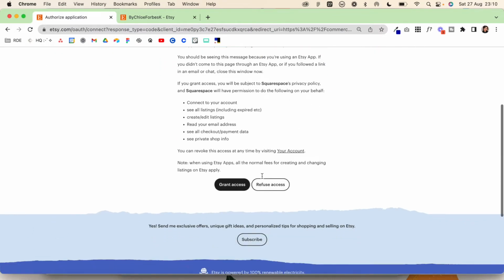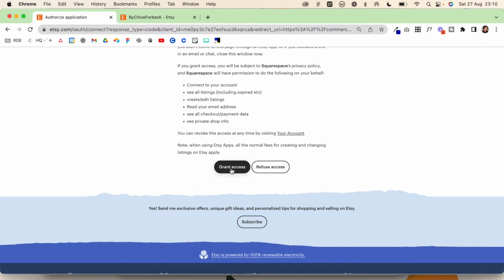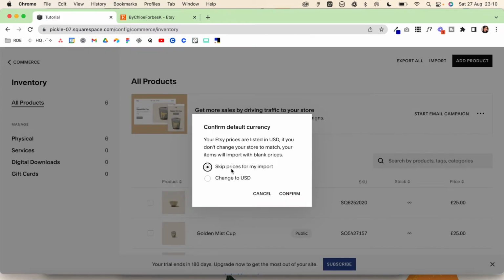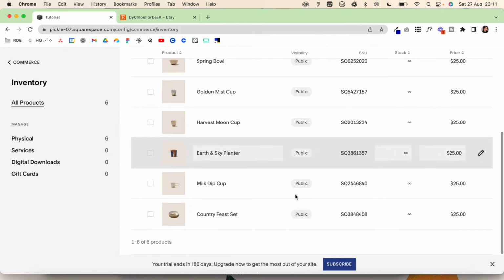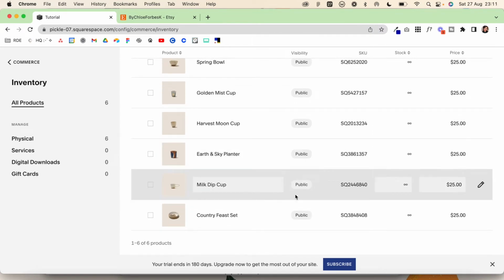And you'll see here you will need to log into your Etsy account and grant access. And it's asking me to confirm my default currency because right now my website is in British pounds, but my Etsy products are in US dollars. So I'm going to select change to USD and confirm. And you'll see here all of my items now display as US dollars, but none of my products are showing.